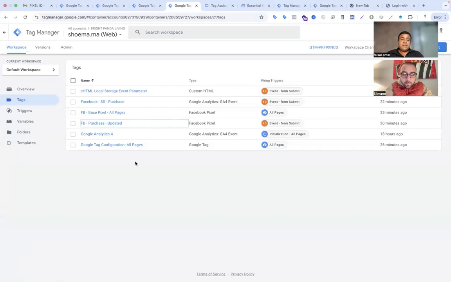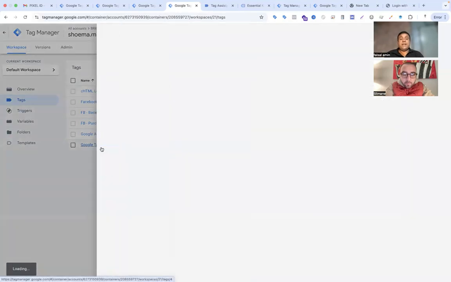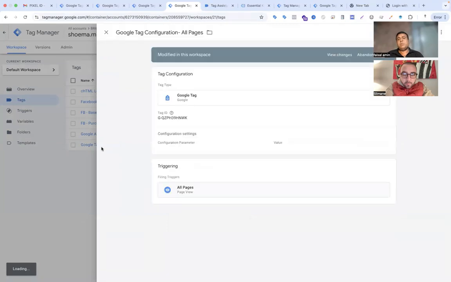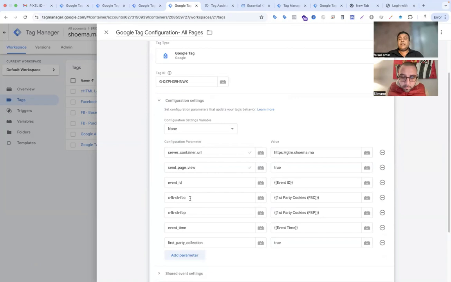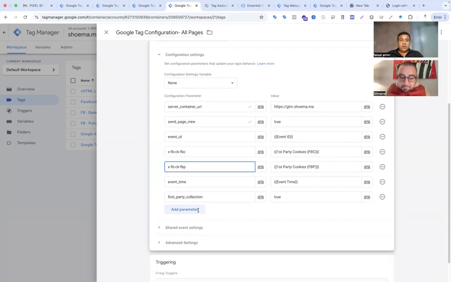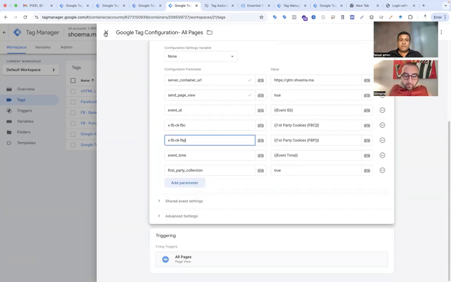And for the server side, I am also using the Google Tag configuration. Before, your setup was not working perfectly, and your event parameter name was not correctly set up. So I am using, as usual, the actual names. By using these names, Facebook will understand what the first party cookies are and what the event time is, and also the first party collection and event ID, and triggering on all pages, you know that.